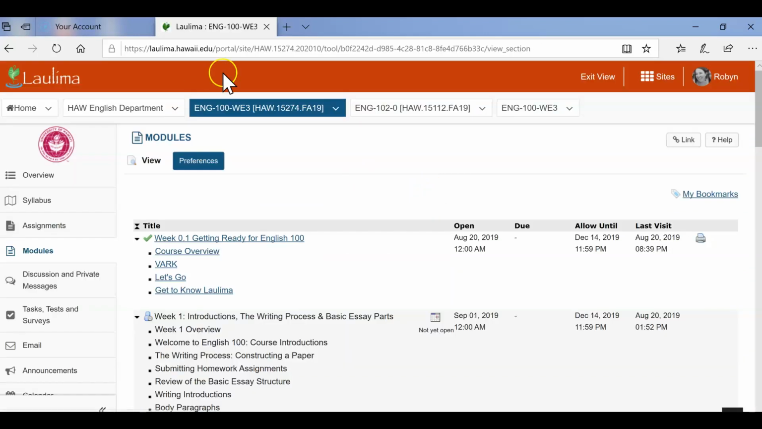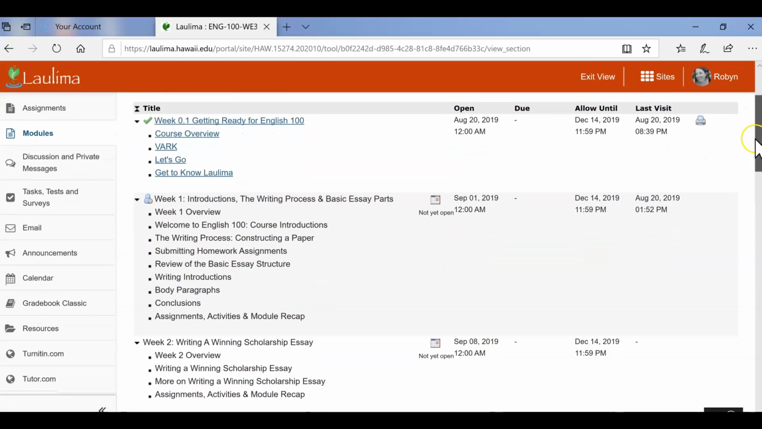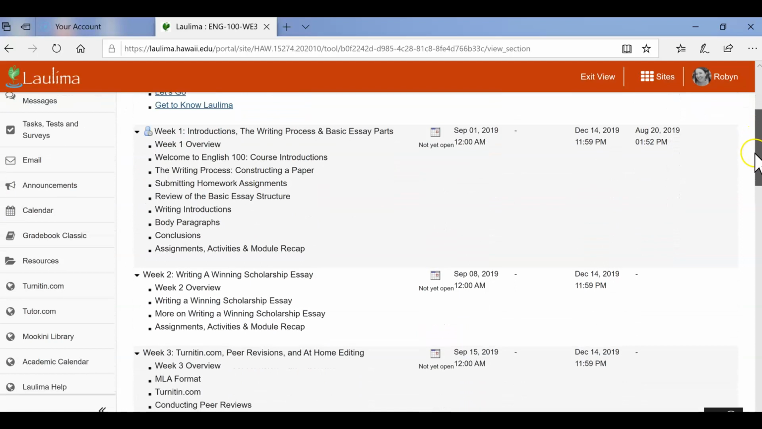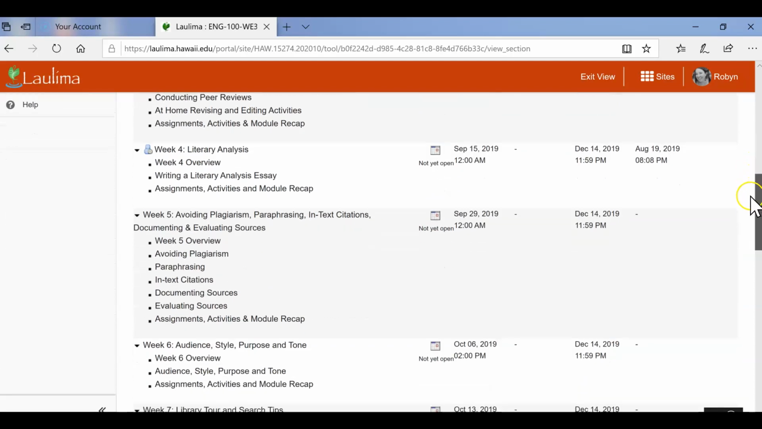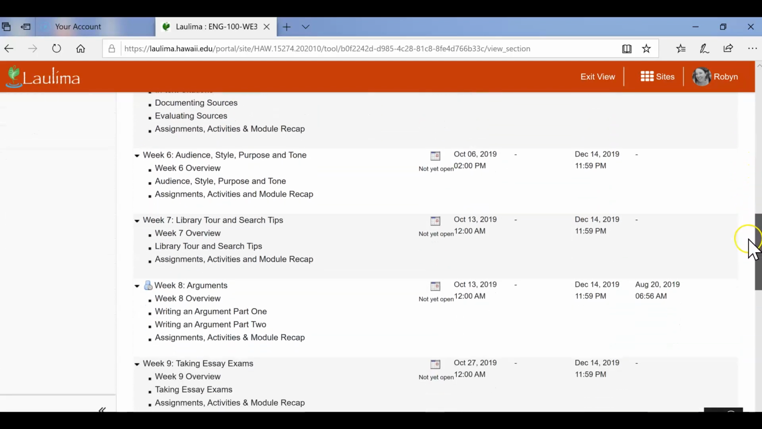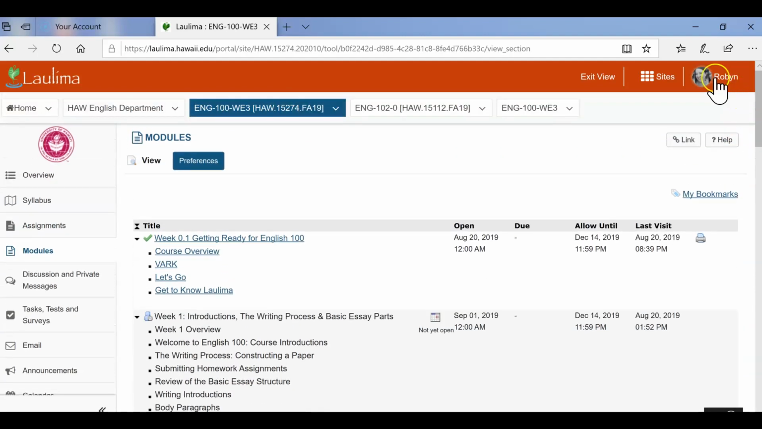So just to show you, going back to the table of contents, this lists all of the different lessons or modules we'll cover over the course of the semester. And as you can see, they don't open until each upcoming week in the semester. But you can still look through and see what's going on over the course of the semester.